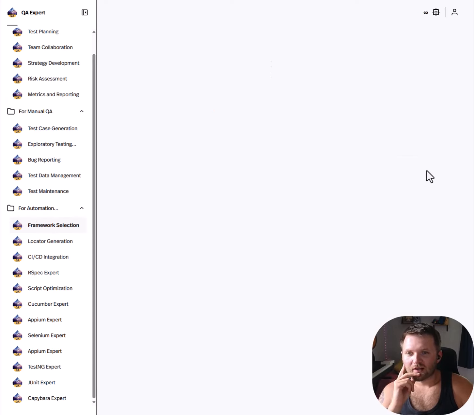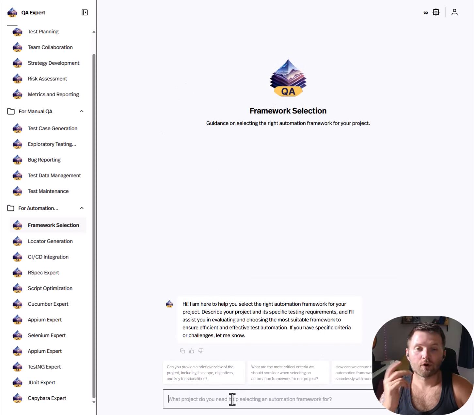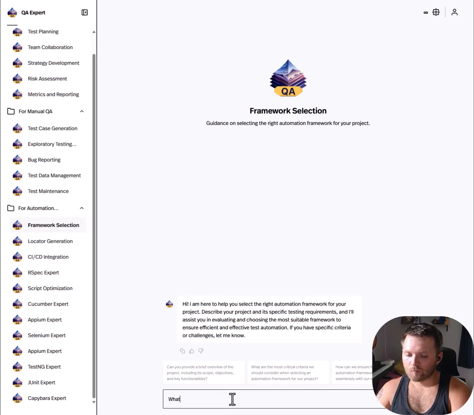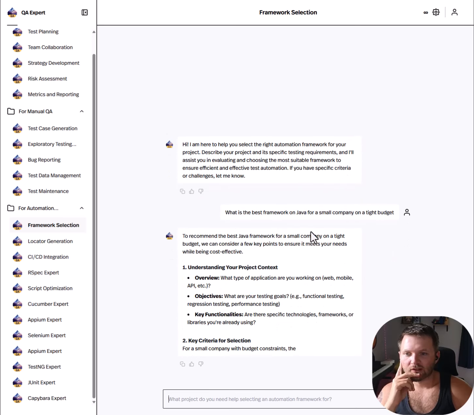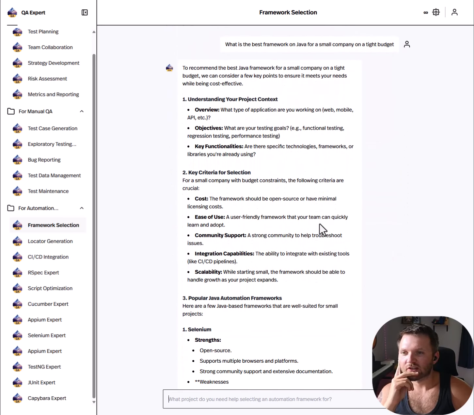For the framework selection, if you are not sure what kind of framework you want to use, maybe you're just starting and you've been tasked with setting up a new automation, you can ask something like, what is the best framework in Java for a small company on a tight budget? And it's going to help you find the best framework that you can use. So let's take a look at what it suggests.